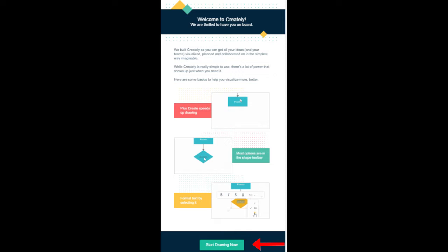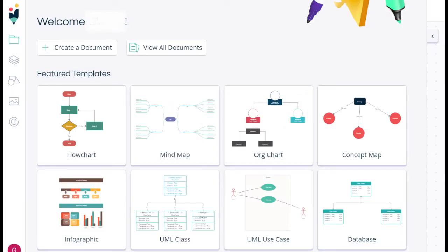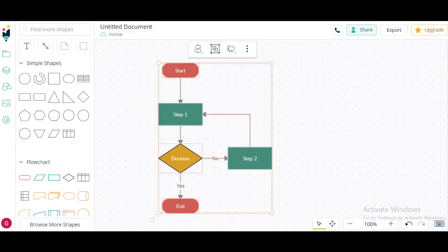After clicking it, you will be redirected in the website and you will see this one in your screen. After waiting, you will see the home page of Creatively. Now, you can create a document or choose a template. In my case, I chose flowchart. After clicking your chosen template, you will see the blank board, plus the template you chose.